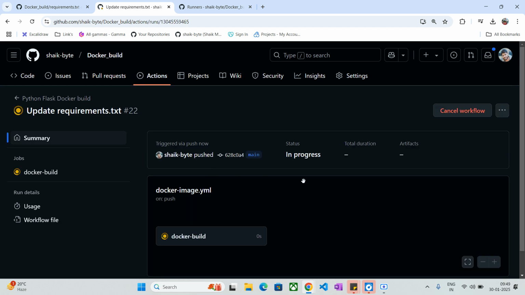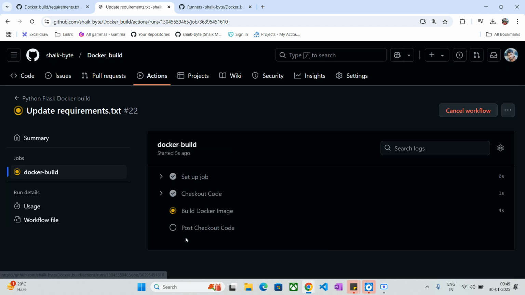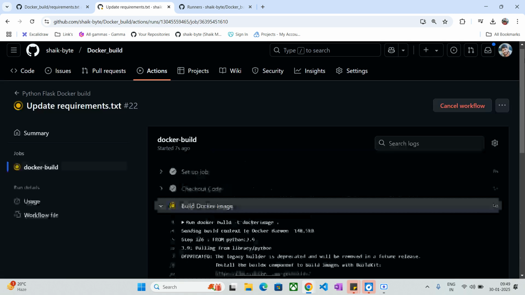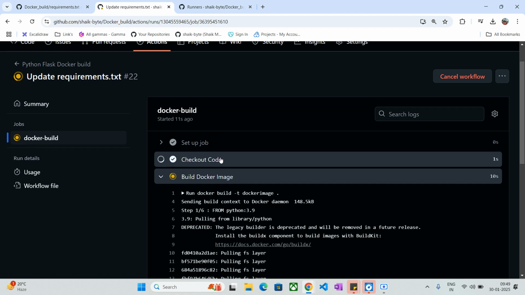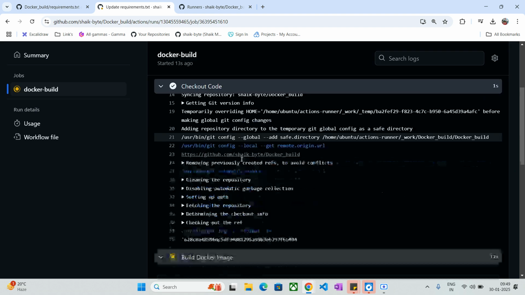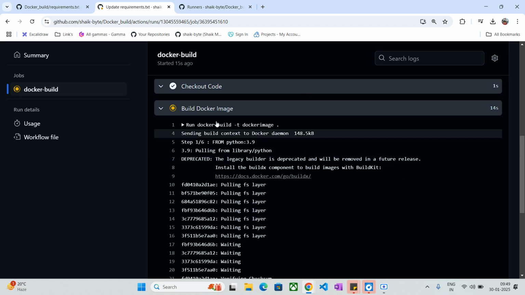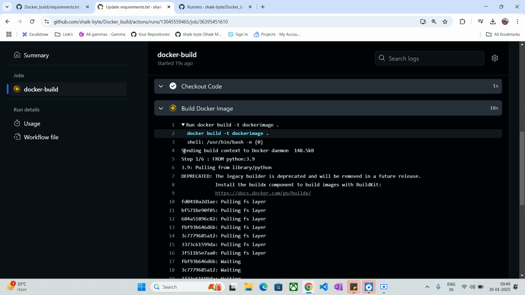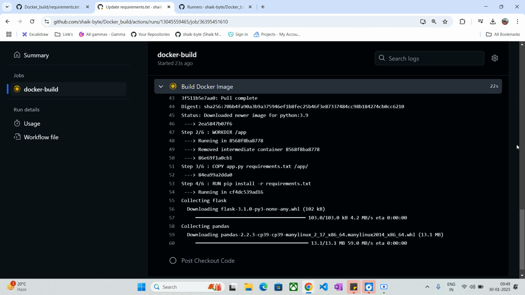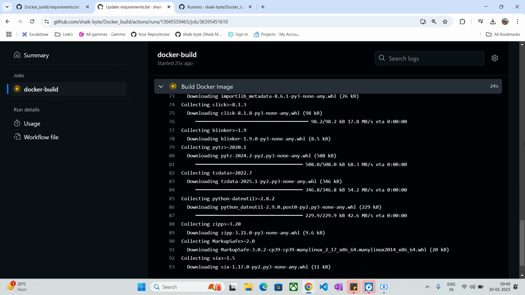If I click on this, this is my job name, step name, docker-build. If I go inside, it is executing one by one. First it checks out all the source code. Now it is building the image with the help of this command, docker build -t docker-image. It is pulling the official 3.9 python image.